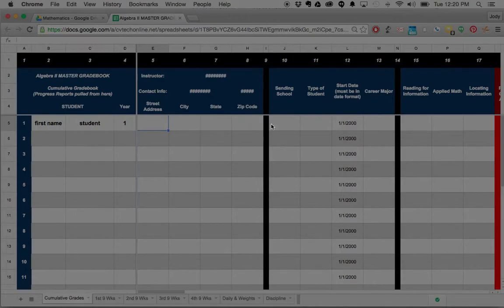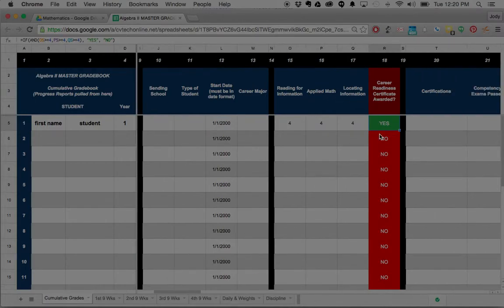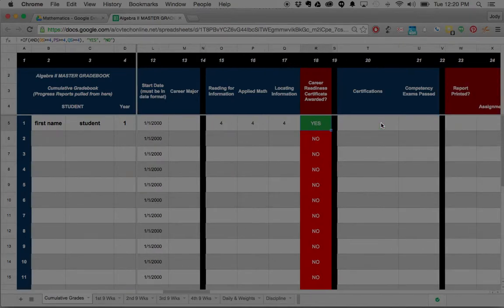All of the information here in columns E through Q is entered by you. When you get to column R, this is going to automatically change. So if we put a 4 in each one of these, the way that I have this set up is that it'll change to a yes once a 4 is achieved. If your requirements are different than getting a 4 in these categories for their work keys, let me know, and I can change that to suit your program.